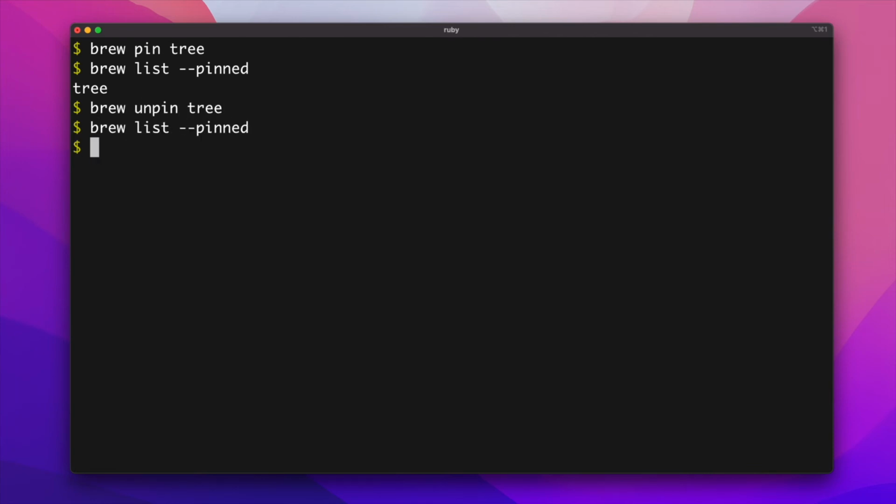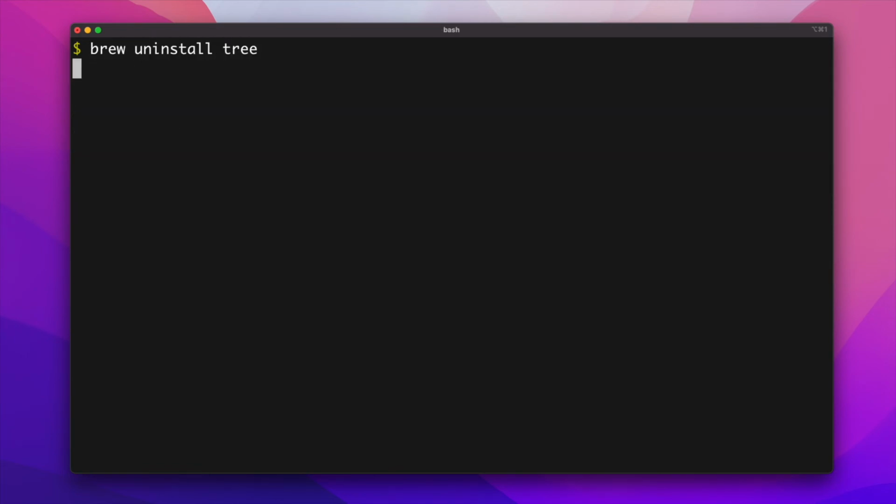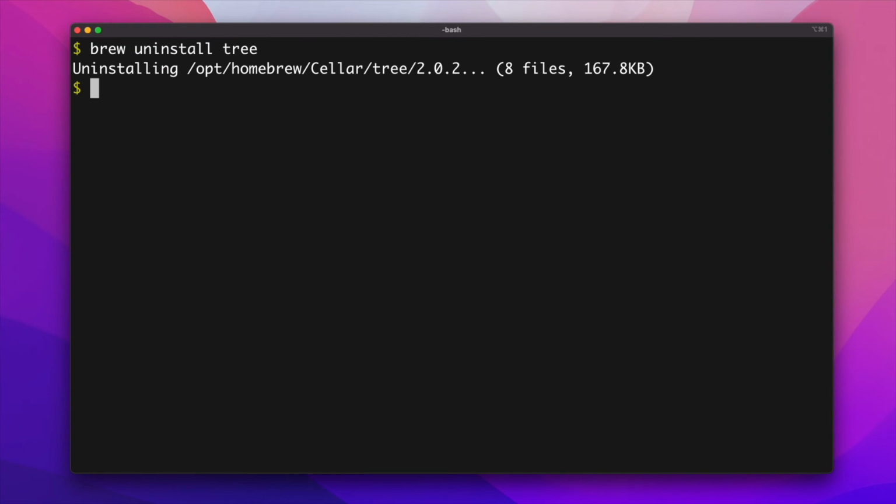To wrap it up, if you want to get rid of a package you don't use anymore, simply run brew uninstall. Now this command will only remove the package itself, so if you want to also remove its dependencies, you can also run brew autoremove.